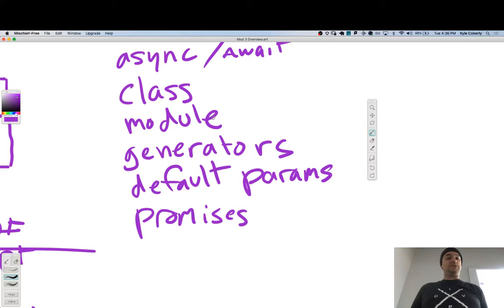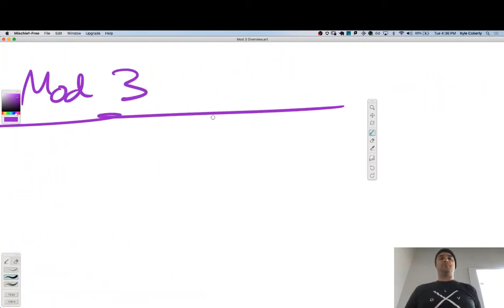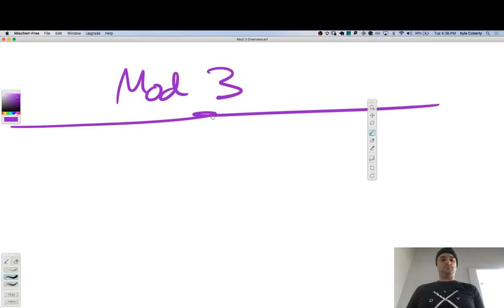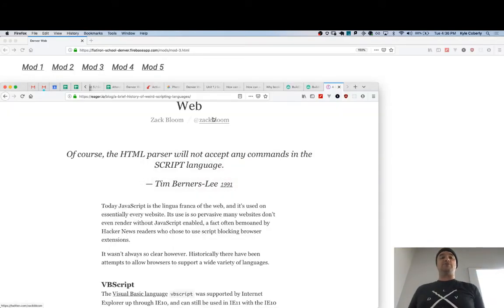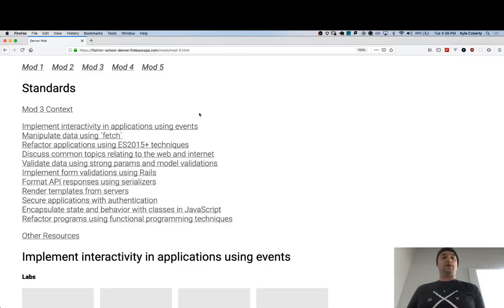Cool. Default params, they work the exact same way they did in Ruby. Promises, we might go a little bit deeper on, and generators, don't worry about it. Cool. So if you can do those things, you are as cutting edge a JavaScript developer as anybody is right now.